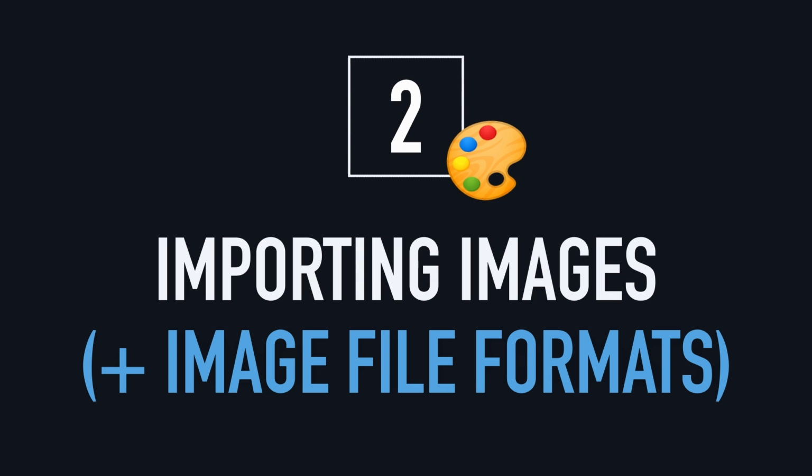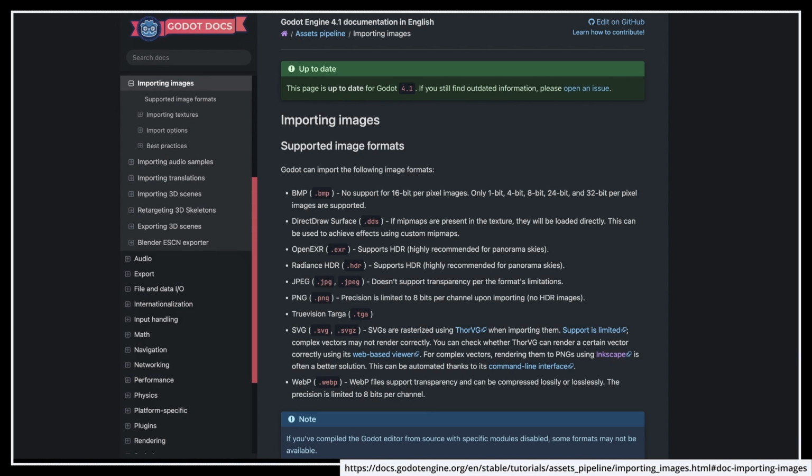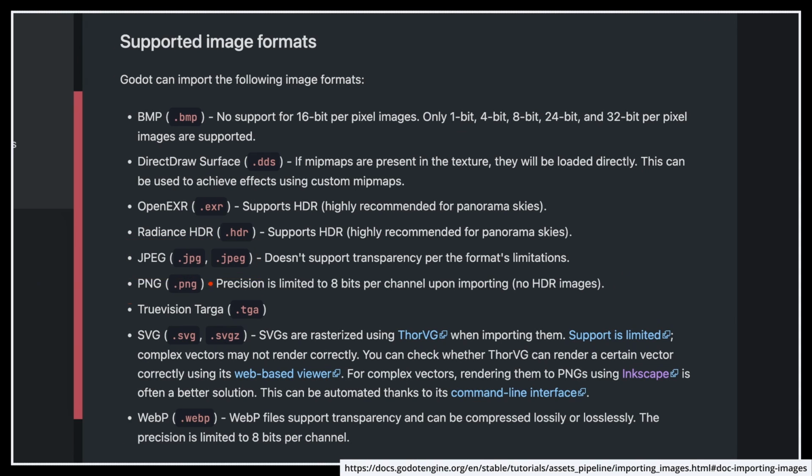Overall, importing images is fairly classic in Godot. The engine lets you import a variety of image formats, like JPEG, PNGs, or BMPs for example, but there are also a few formats that aren't available in all game engines, and that are worth pointing out.